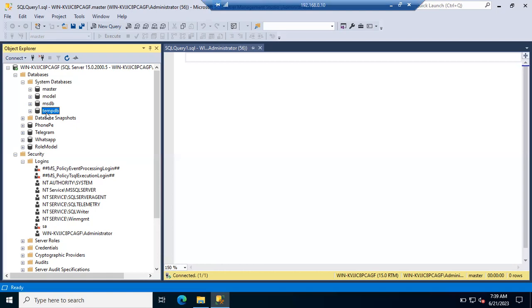Okay, clear, guys? One more very important point: when you restart the SQL server, a new tempdb will be created. When you restart the SQL server, the old tempdb will be dropped and SQL server will create a new tempdb. Again I am saying, when you restart the SQL server, a new tempdb will be created. The old one will be deleted and a new tempdb will be created.